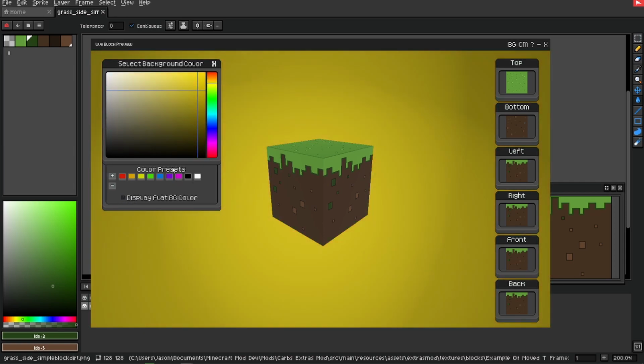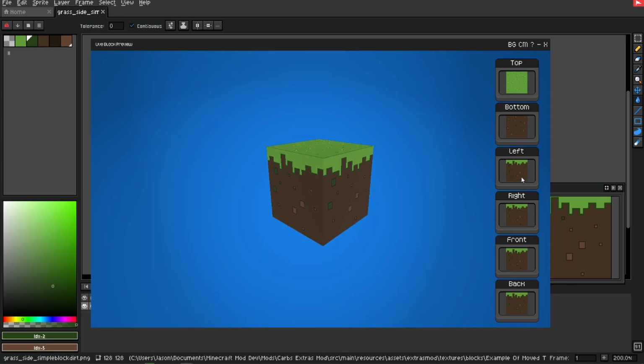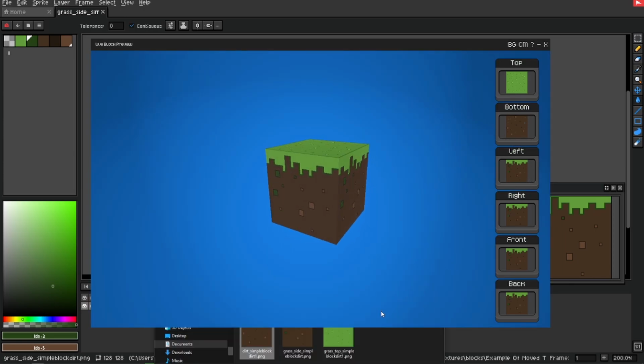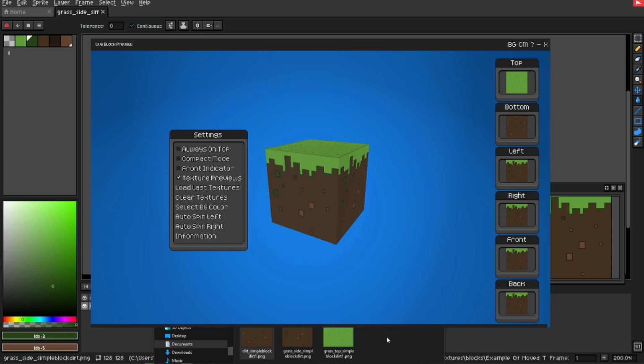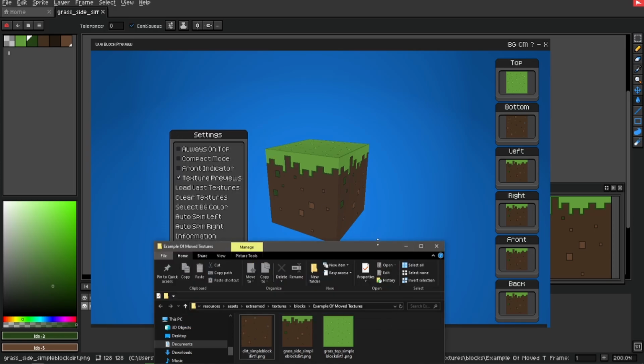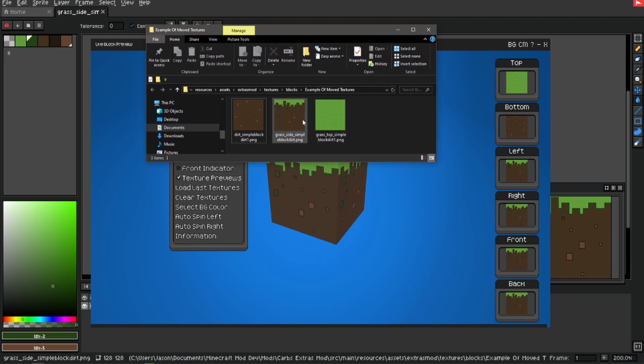One last little tip I have for you guys is regarding the texture previews over on the side here. With the window in focus, you can control left click on any of these textures to open up your folder that the texture is in, hopefully making it very easy to open up the texture and get back to working on it.